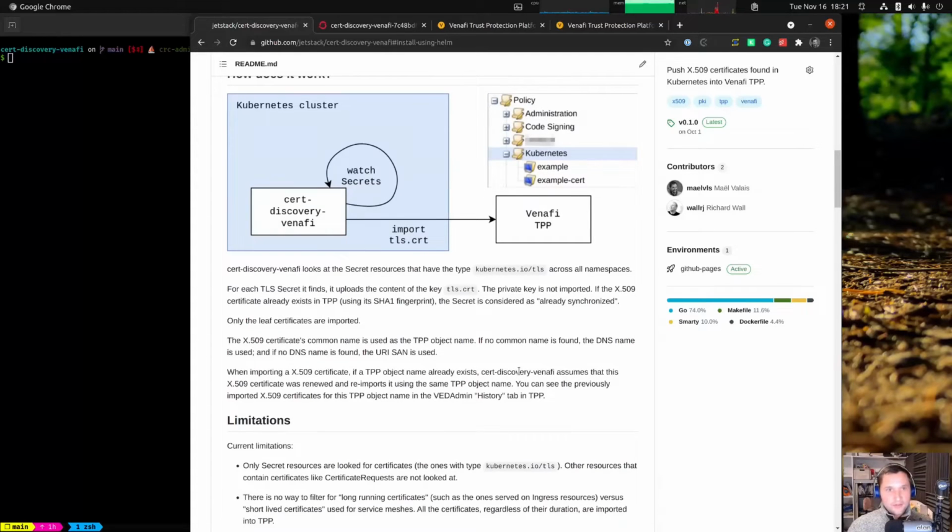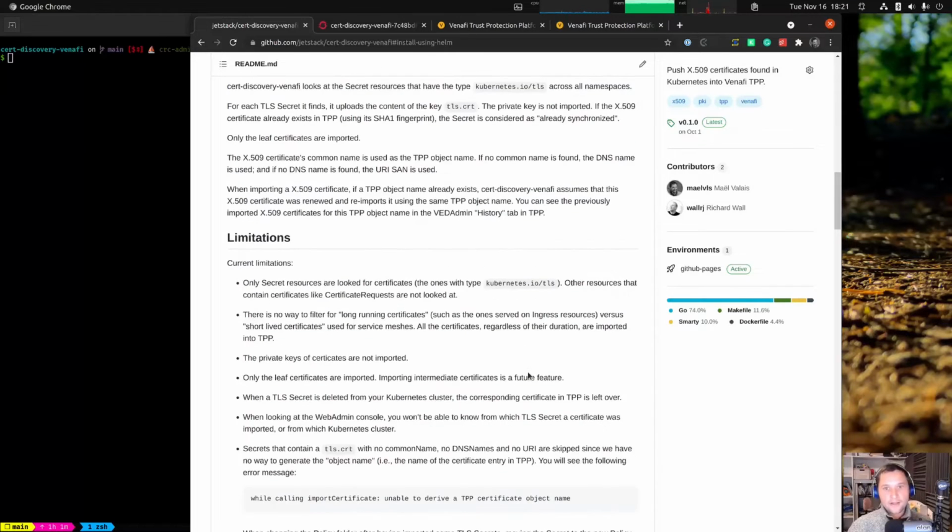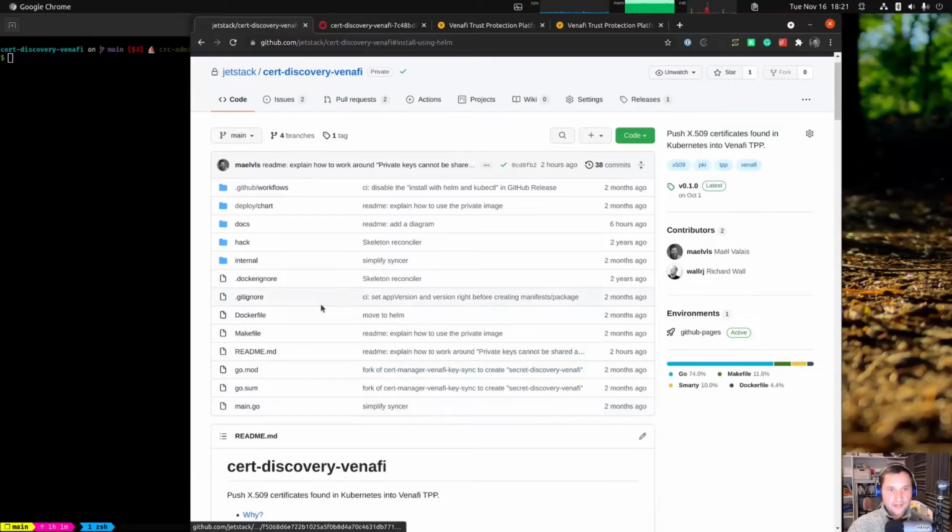One good thing about cert-discovery-venafi is that it immediately pushes the updates or renewals, and you don't have to wait. You immediately see the changes in TPP. So now that we have seen what it is meant to do, let's do a quick demo, install it and see what it looks like in TPP.